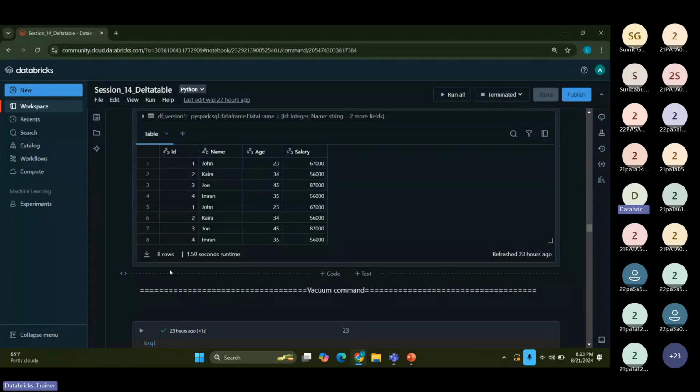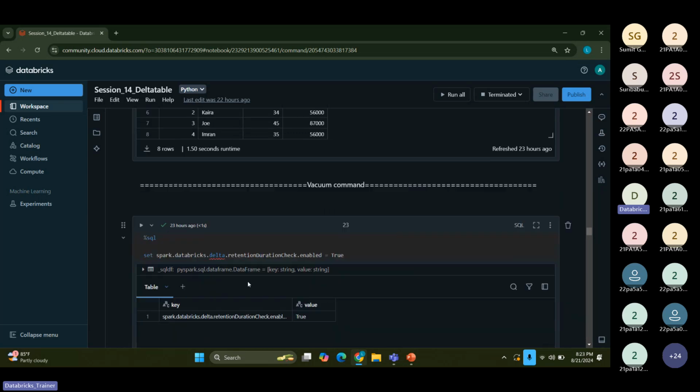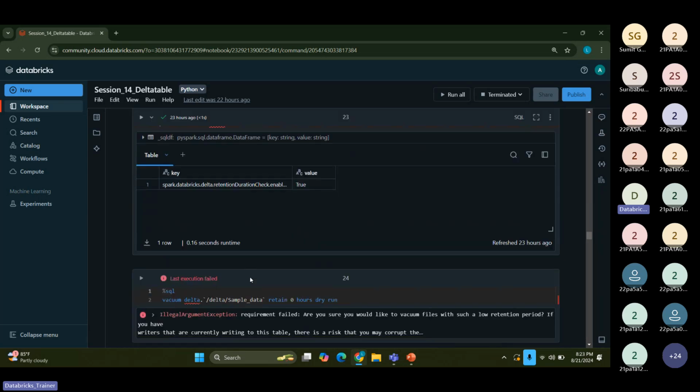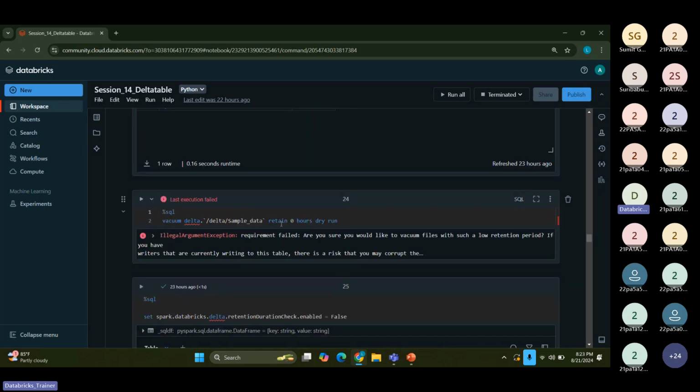So in that location, all my versions have been placed. In order to eradicate this particular issue, what we have come up with is one particular thing, that is the vacuum command. What will this vacuum command do? The vacuum command will definitely delete the data. See, if it is the default one, it will retain the data till 7 days only.